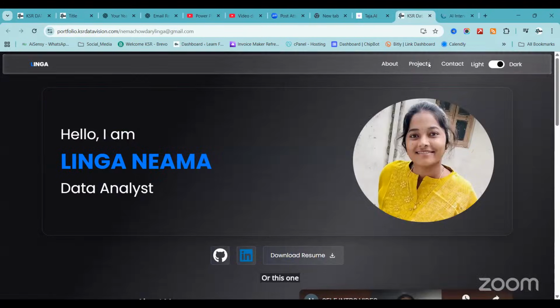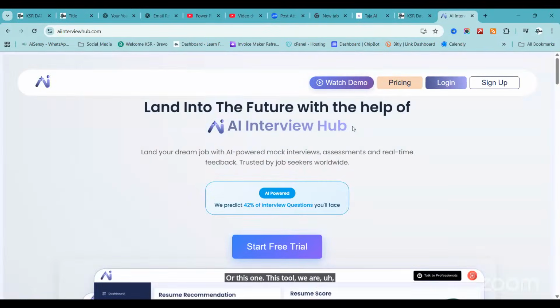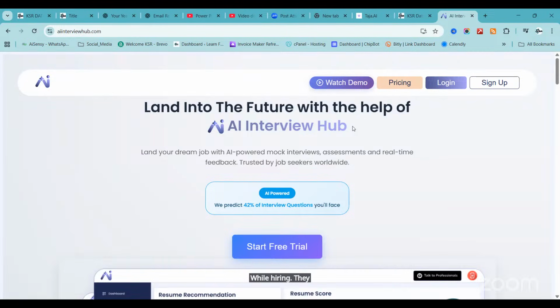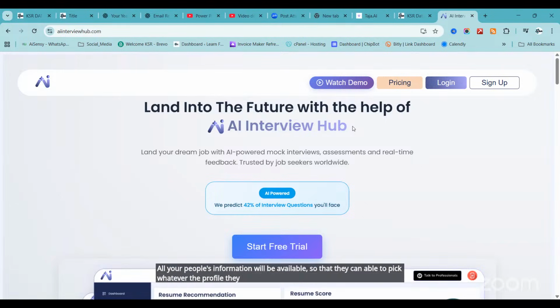or this one. This tool we are going to use in 2 different ways. The first is that it helps you guys, and the second is that the data will be shared with the recruiters while hiring. They can hire from the people here. All your information will be available so that they can pick whatever profile they need.